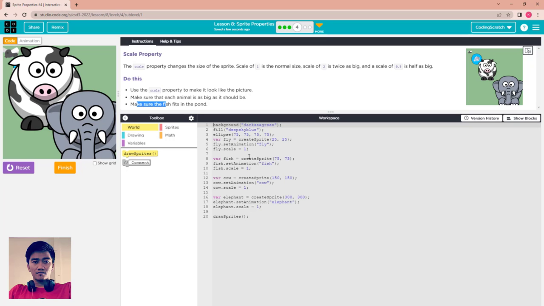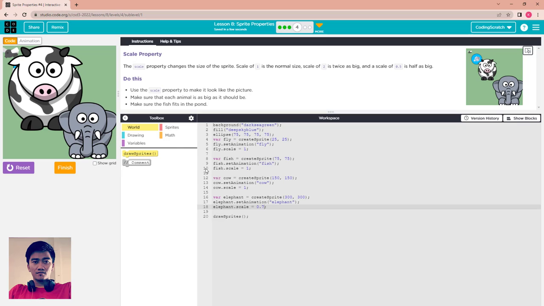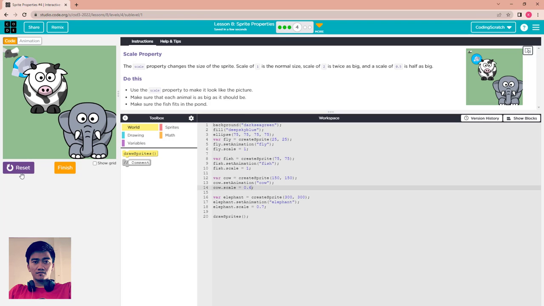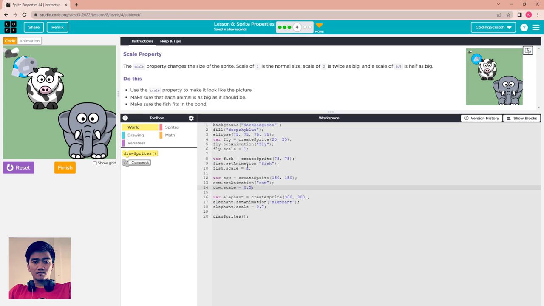Okay, what you have to do is scale the elephant first. I use it around 0.7, like this, and the cow I use only 0.6. Okay, a little bit smaller. You can use 0.5, 50%, and after that you use the fish. The fish will be around 0.8. No, 0.72.